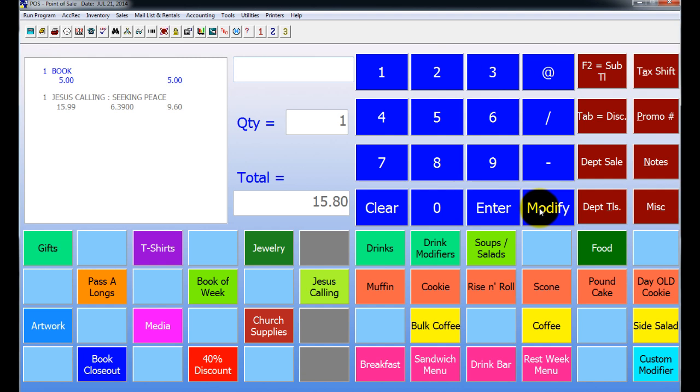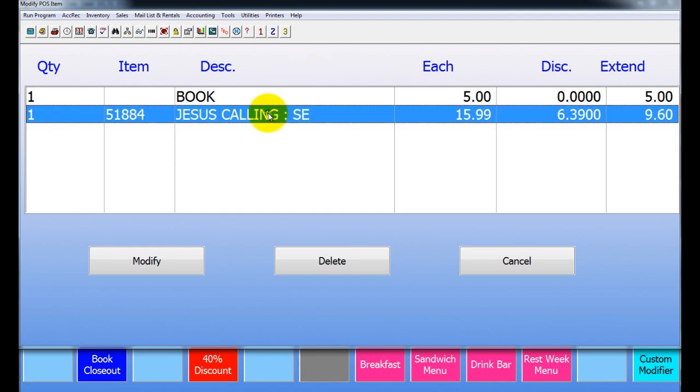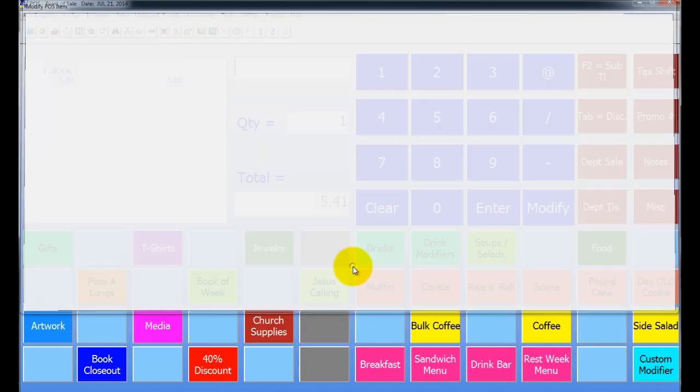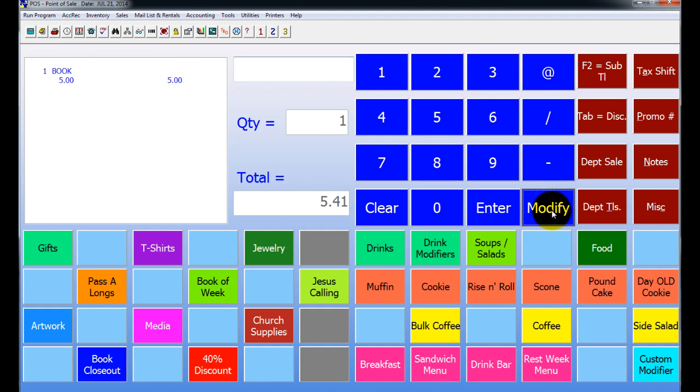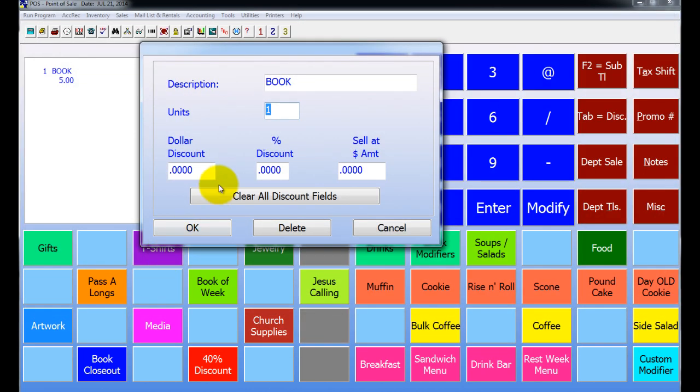Now you can also modify different items. So if I wanted to go in and click on modify, I can come down here and choose Jesus Calling and I can delete it. You can also use that same modify if you want to apply a discount. So I click modify, and I can come down here and I say a dollar discount. I can do a percentage off discount, or I can sell it at a particular amount. So it gives you all those capabilities as well.